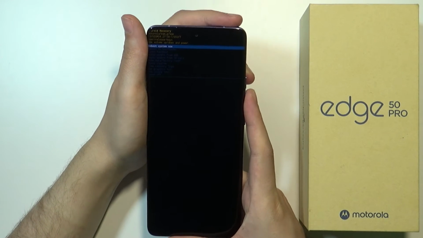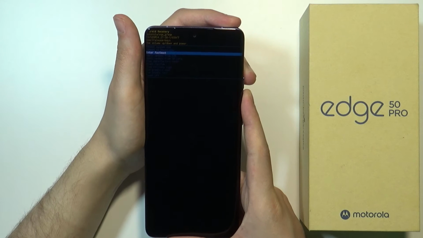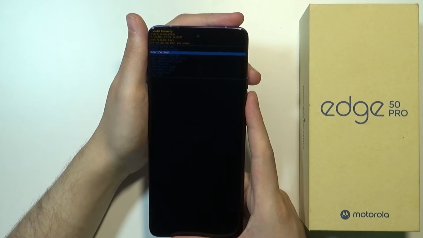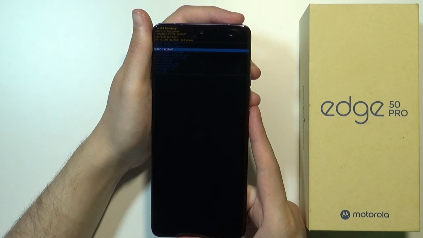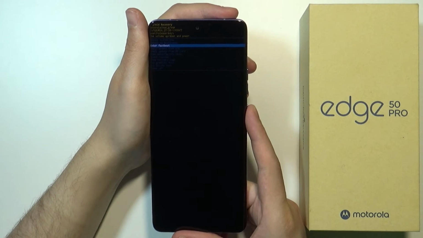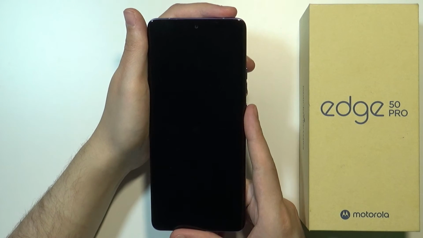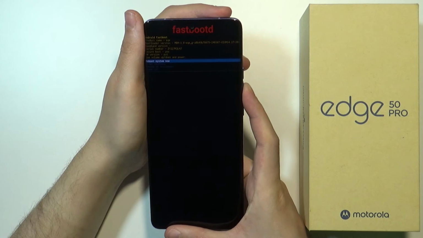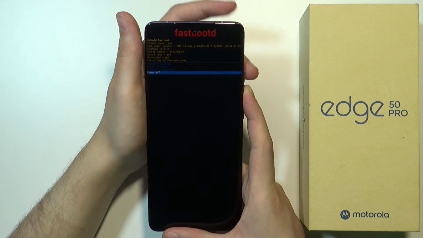Now we can use the volume up and down buttons in order to navigate, and if we scroll down we will find enter Fastboot, and then we need to simply use the power button in order to enter the Fastboot. And there we go. Now we can navigate once again using the volume up and down.